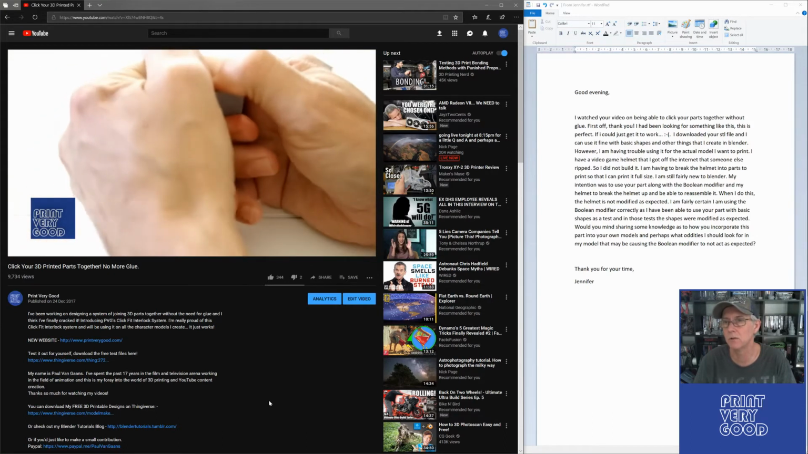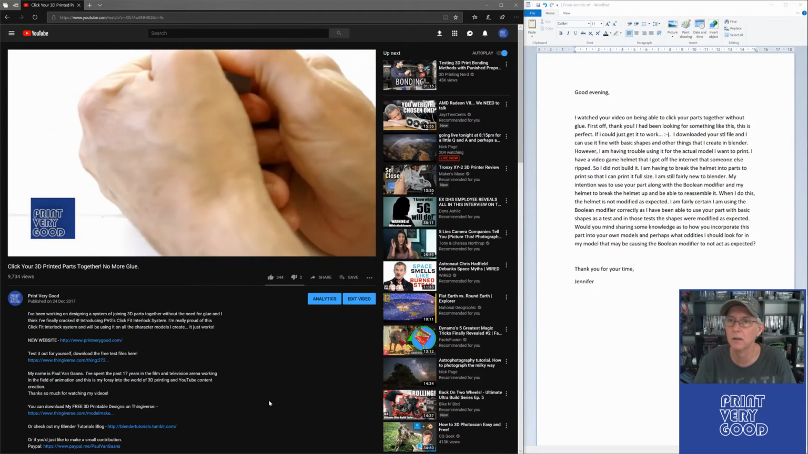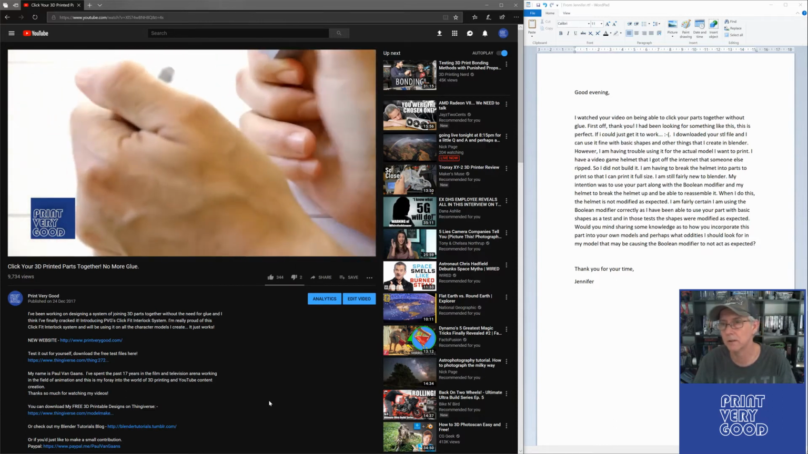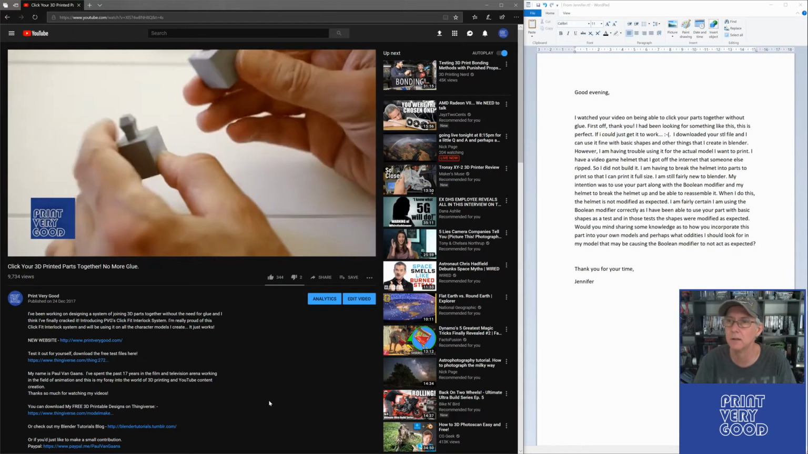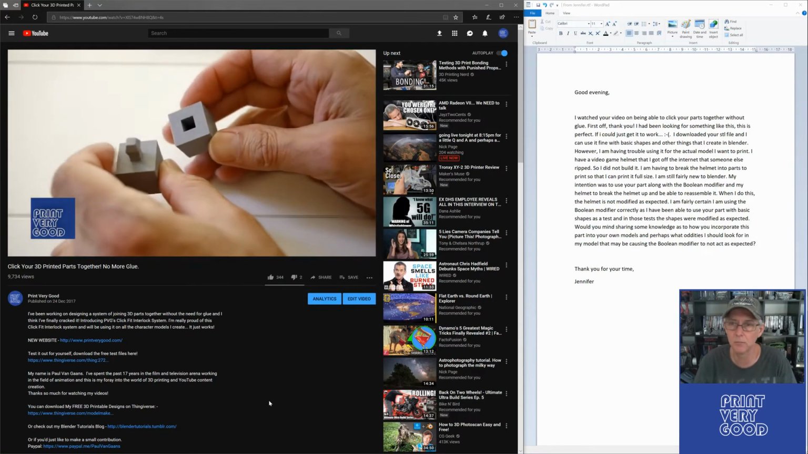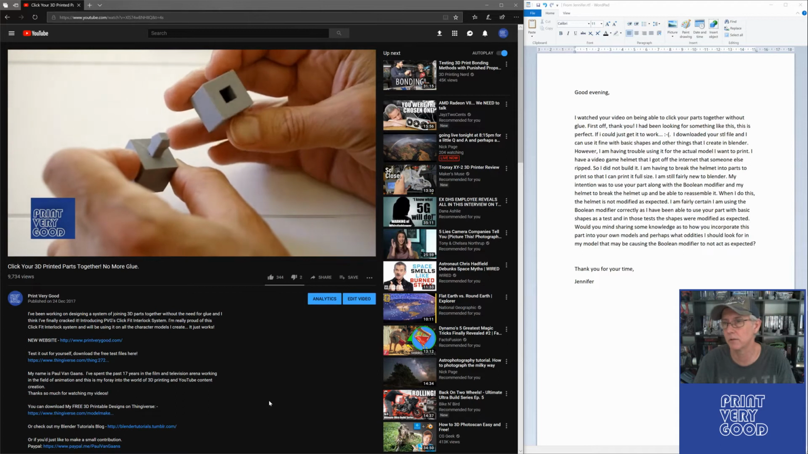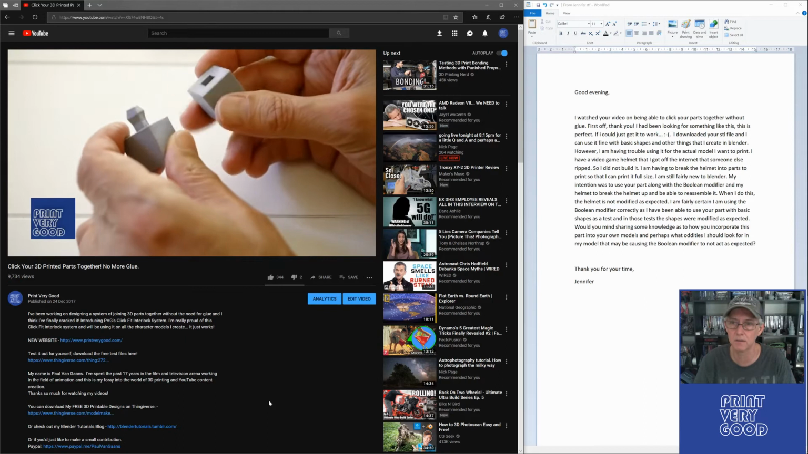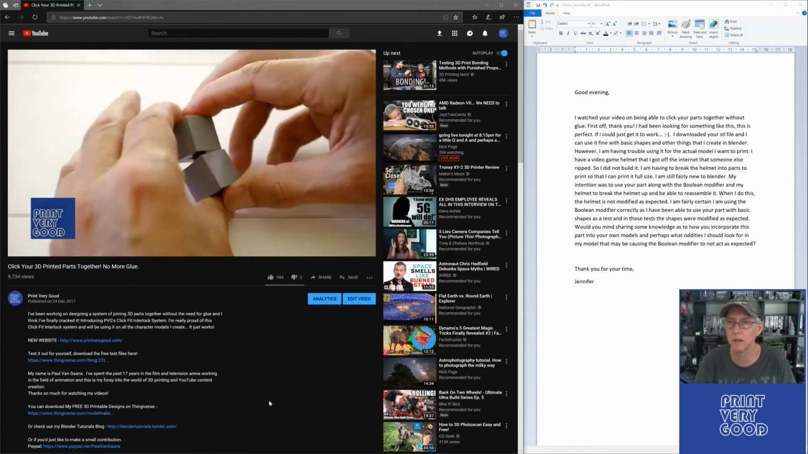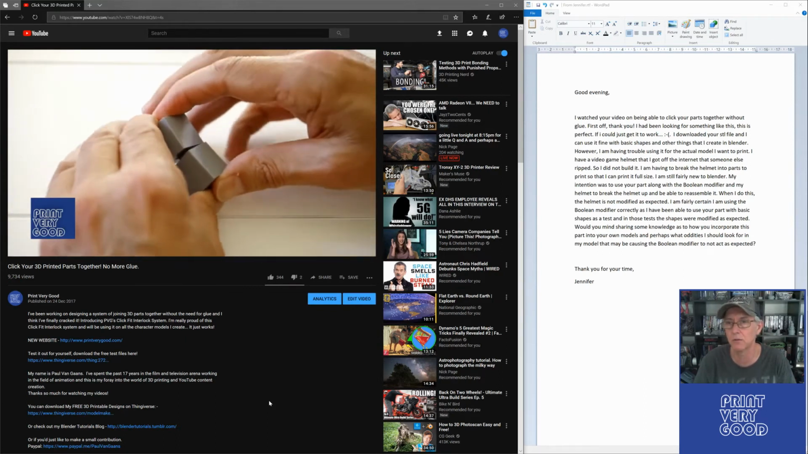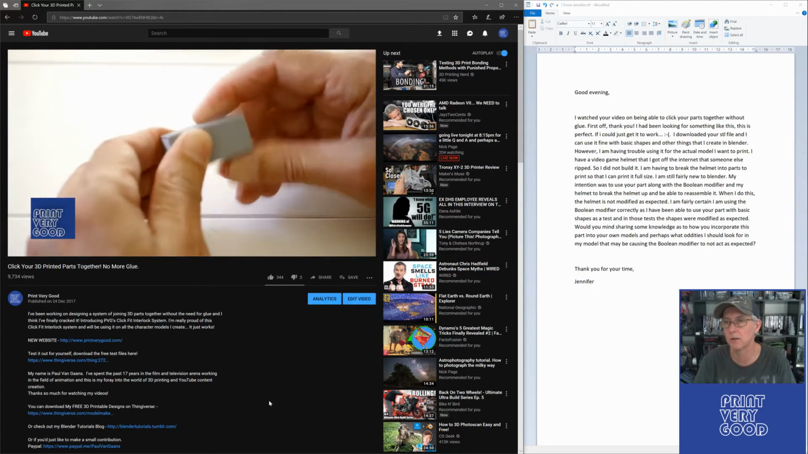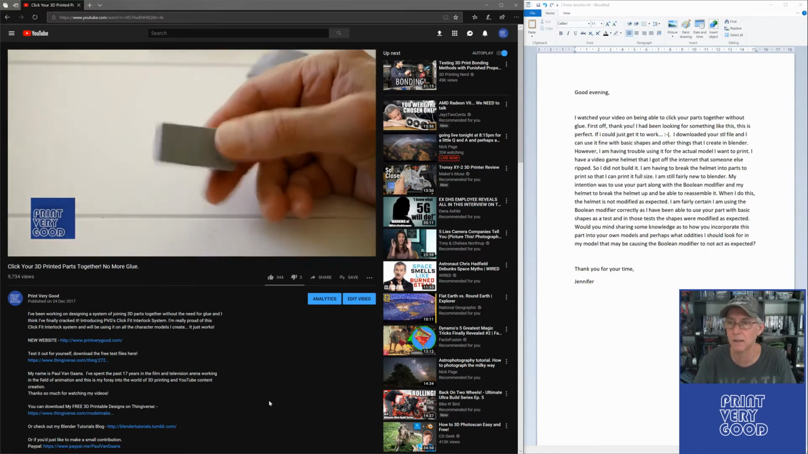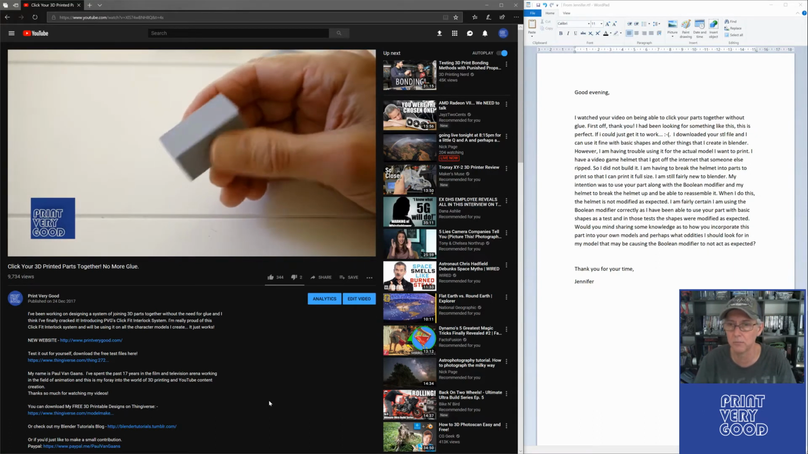My intention was to use your part along with the Boolean modifier and my helmet to break the helmet up and be able to reassemble it. When I do this, the helmet is not modified as expected. I am fairly certain I am using the Boolean modifier correctly, as I have been able to use your part with basic shapes as a test, and in those tests the shapes were modified as expected. Would you mind sharing some knowledge as to how you incorporate this part into your own models, and perhaps what oddities I should look for in my model that may be causing the Boolean modifier to not act as expected? Thank you for your time, Jennifer.